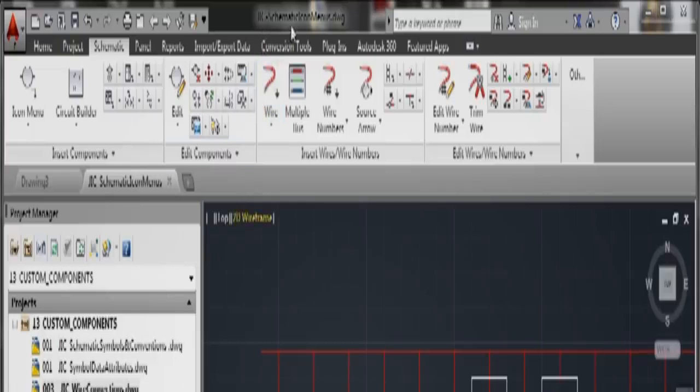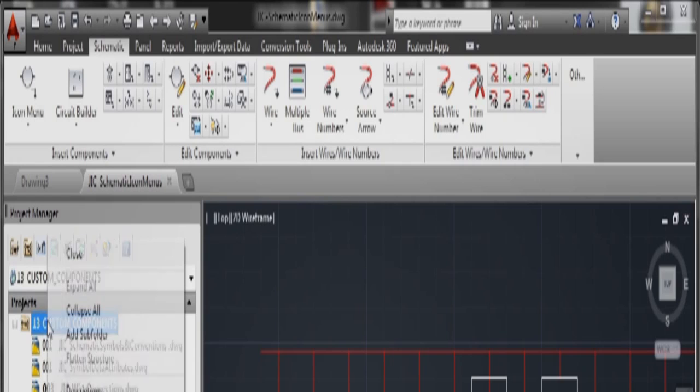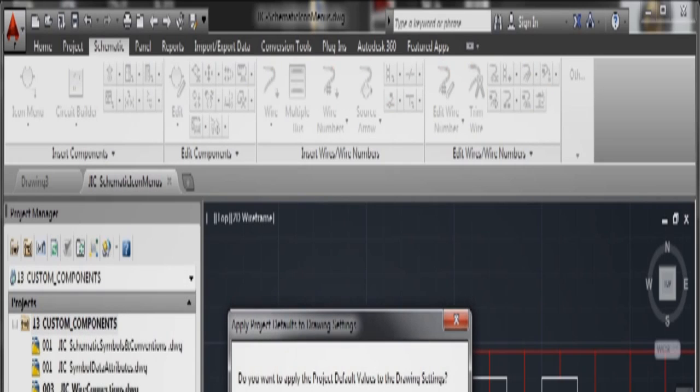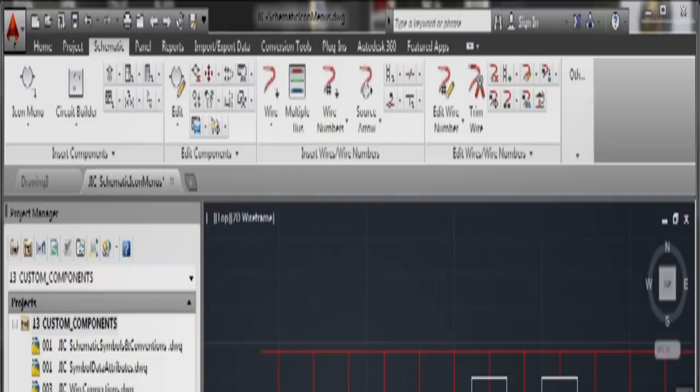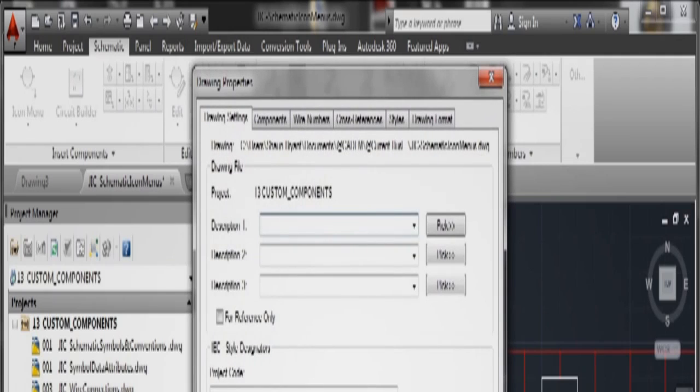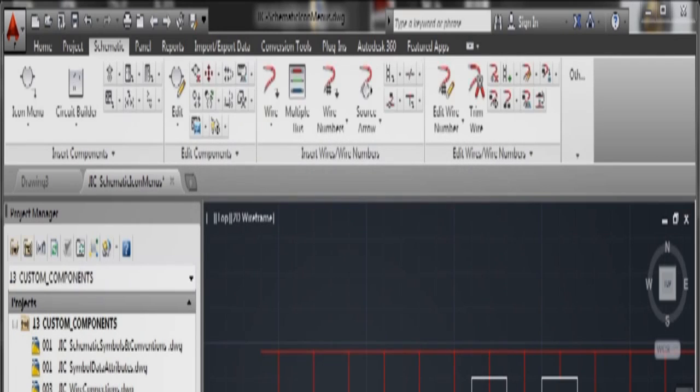So let's put our drawing into the project. I've created JIC schematic icon menus. So what we'll do there is we'll click on the project, right click, add the active drawing and apply the project default values. As you can see, we need to renumber the sheet there. So we do properties on the drawing itself, change that to 004 and update it nice and neatly. Make sure you do it. Get into the habit of doing that. As I cannot stress enough, very important CAD practice to make sure that your drawings are linked to your project.